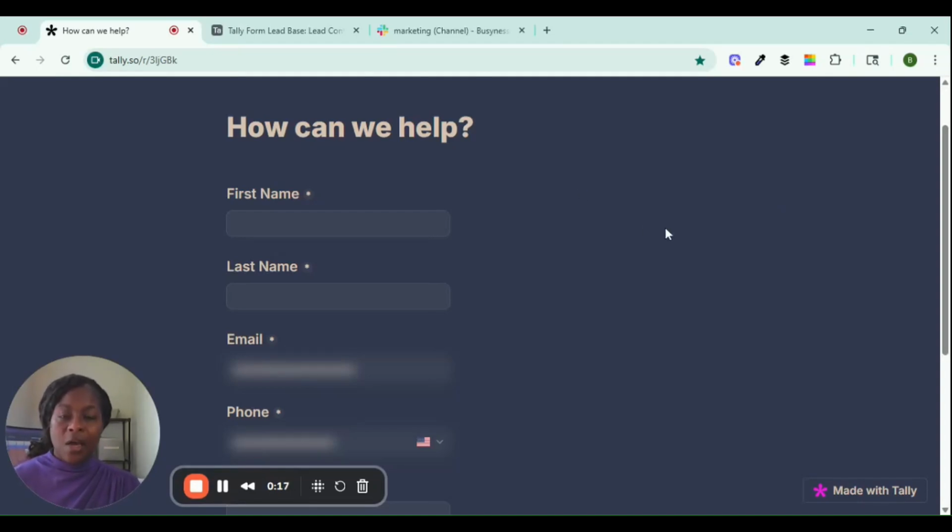Okay, sorry, I had to switch angles and lighting. So, okay, so I am in Tally. Oh, and before you guys ask, no, this is not my AI clone or my AI avatar. It is me live and in person. Okay, so this is the Tally. This is the form that we're going to use to test this out.